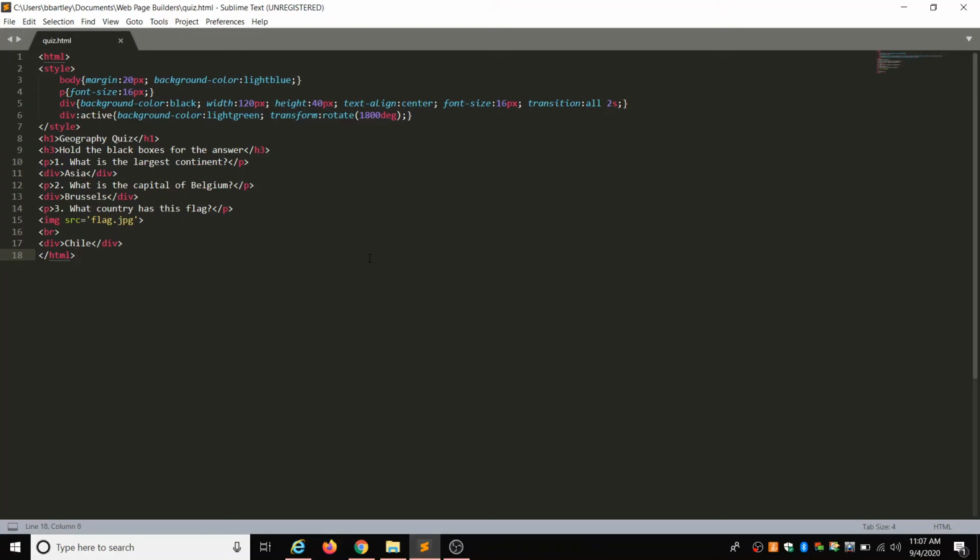So add more questions. Change colors up here if you want. Change sizes. Add in more pictures. Instead of just making the background color light blue, remember we know background-image now.